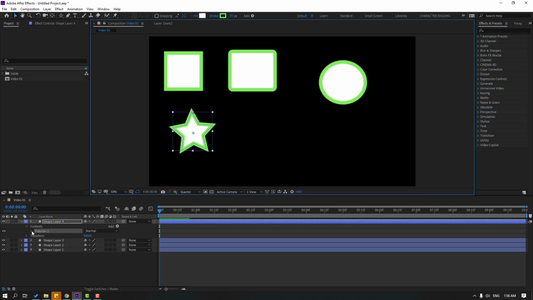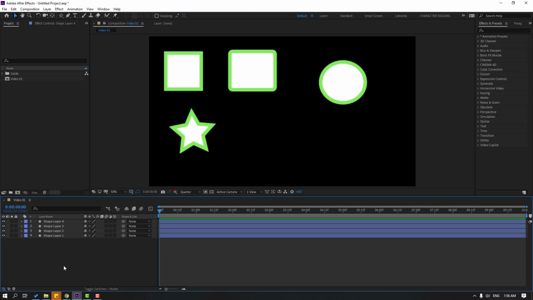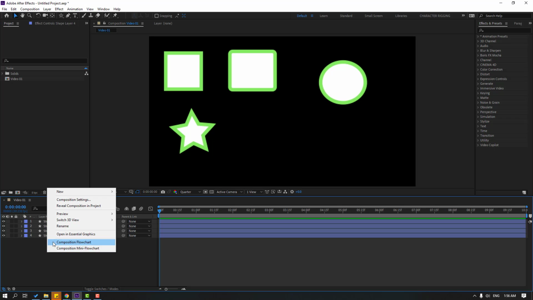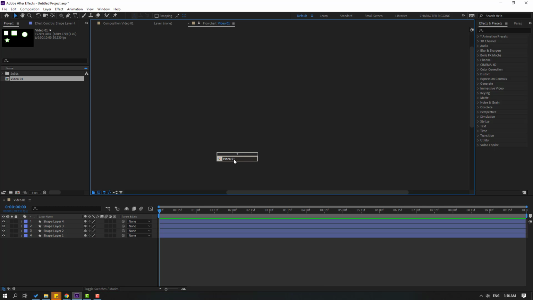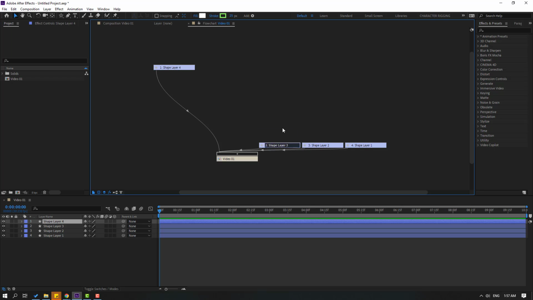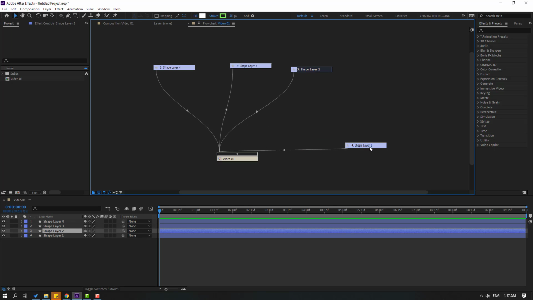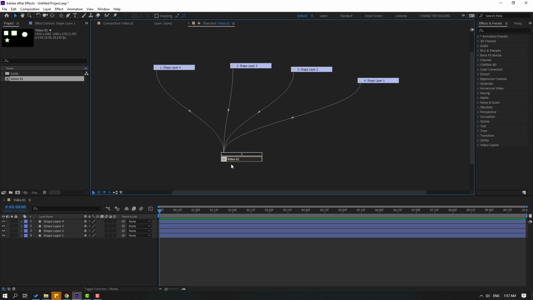Okay, nice. So at this time, let's right mouse, and we can see here Composition Flowchart. Let's click, and we can see here the Video 1 composition. Let's click the plus button, and these are my shape layers. Let's move it up. Nice. Okay, so we can see here more tools.